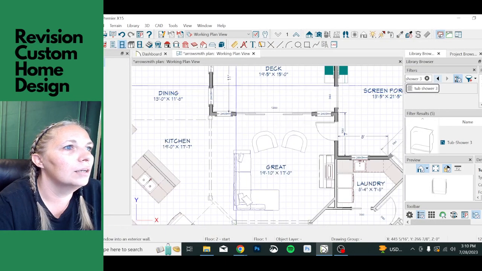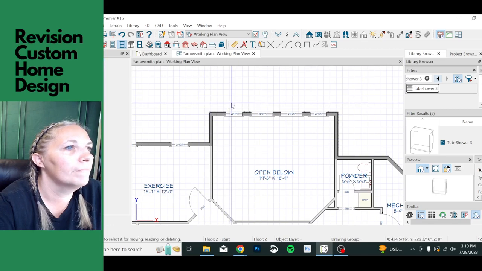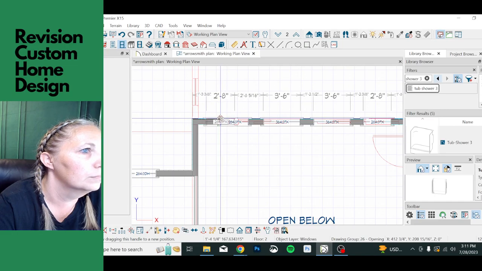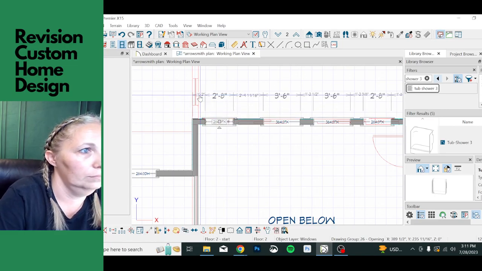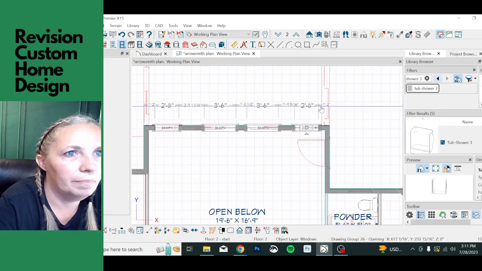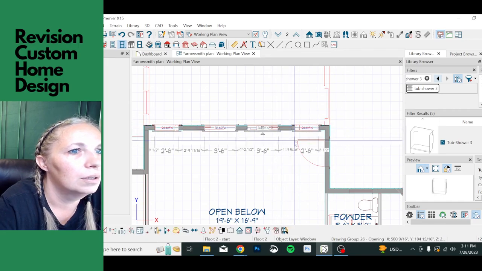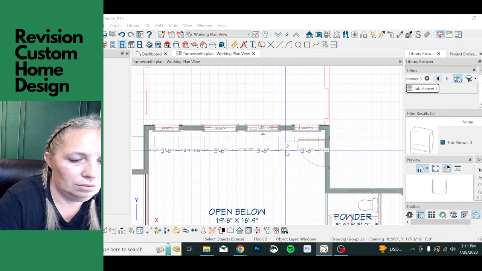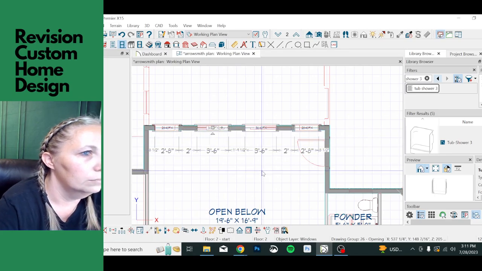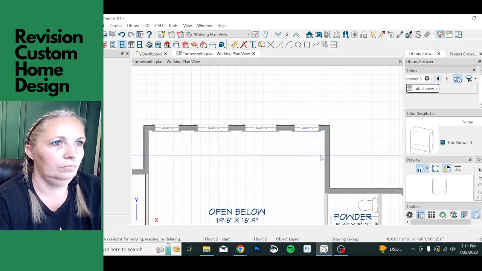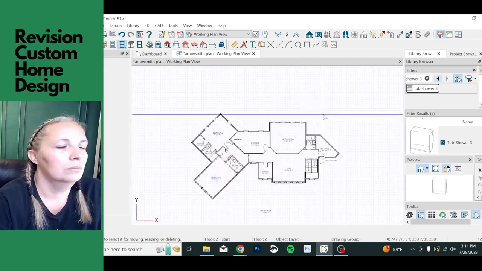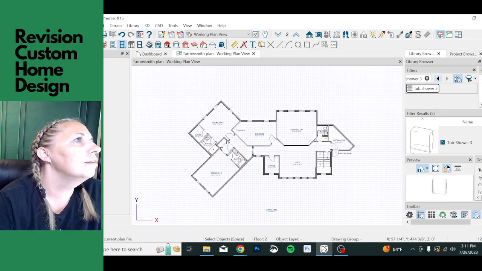And then let's see here. Okay. We're just kind of guessing, but we want to line that up with what's below. And kind of a nice even spacing of that. Save.